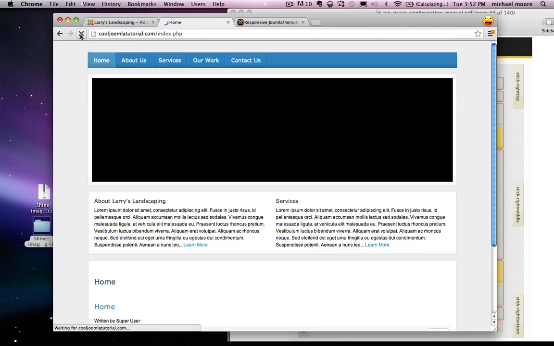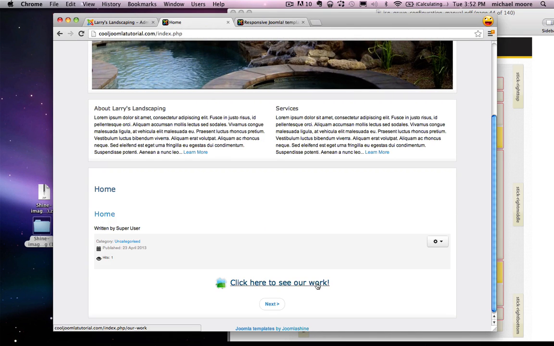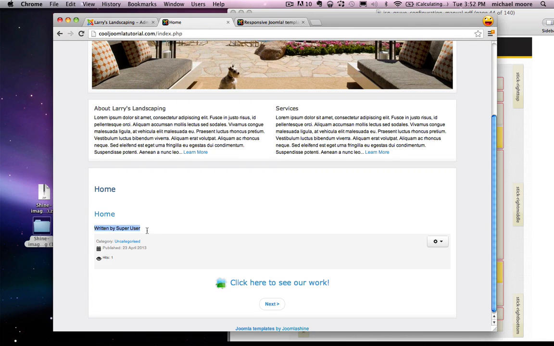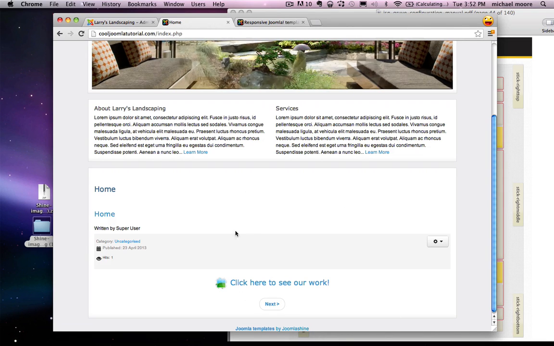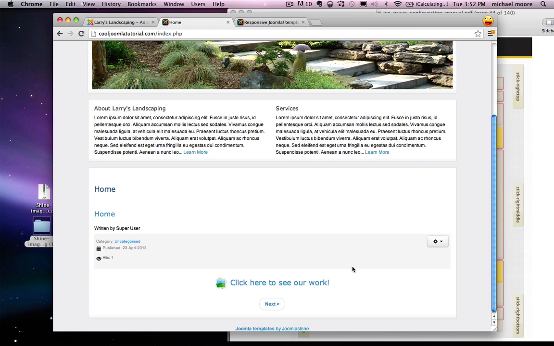And we can refresh. So it is here, but now we have all of these little things, like it says home and it says home again. It says written by super user, and it has this little gray box. I want all of that gone. I don't want to confuse anyone. I just want it to be real clean and simple. So let's get rid of all that information now.